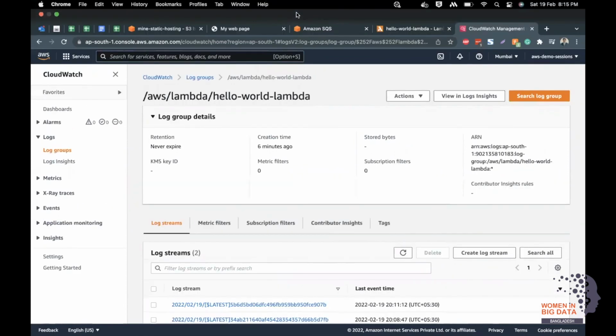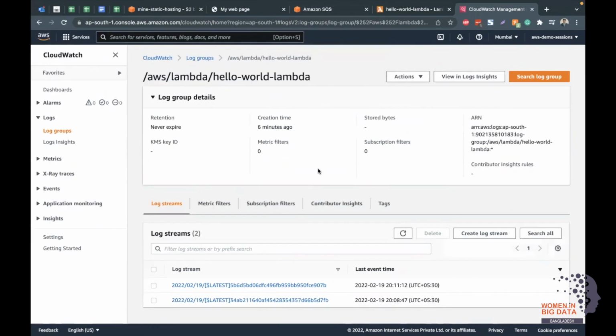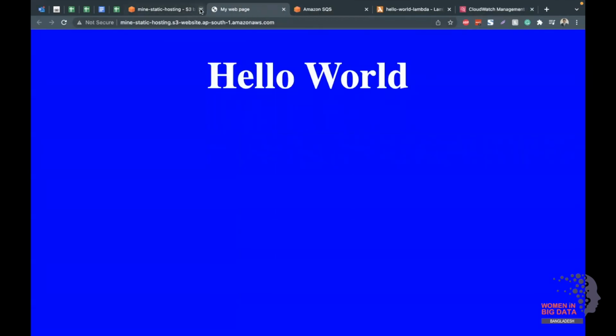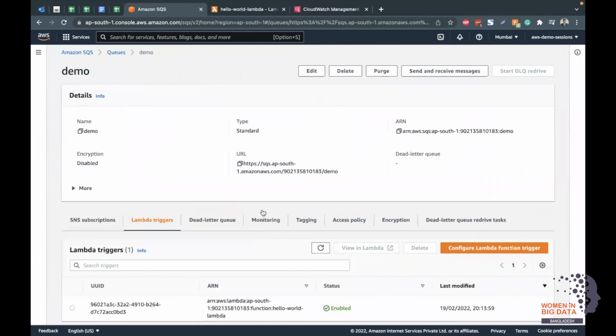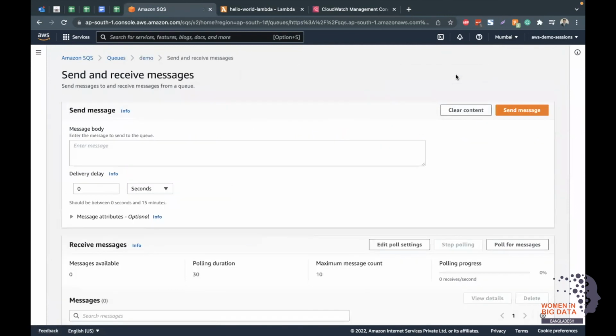But in this SQS demonstration, the response will not get printed on the console because you're not manually invoking the Lambda. You're really generating an event, and that event is invoking a Lambda. So the only way you can see it is either you capture that response and put it in some database, or you can get it from CloudWatch. So one second. Okay.